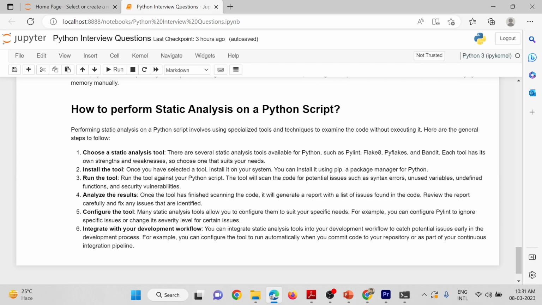Second step, install the tool. Once you have selected a tool, install it on your system. You can install it using pip, a package manager for Python.